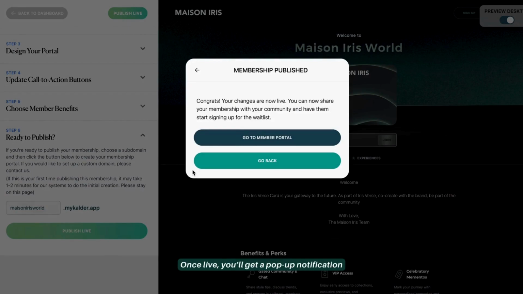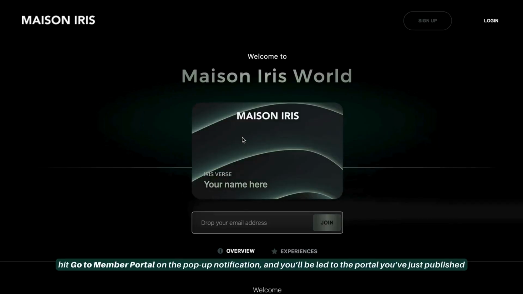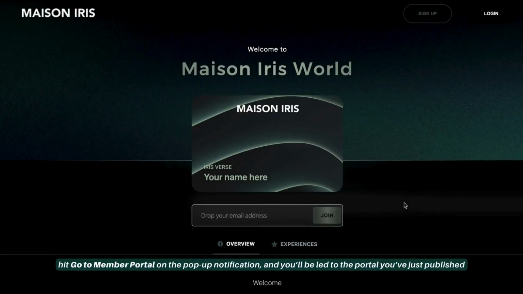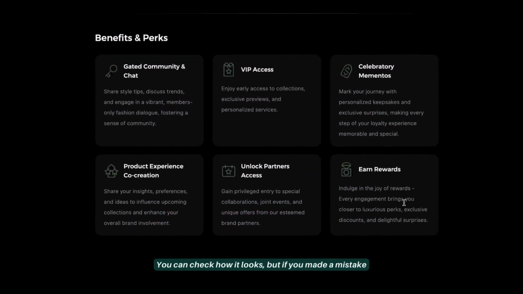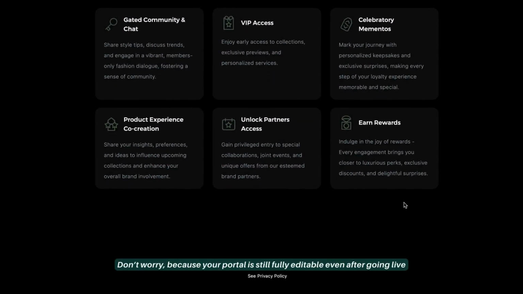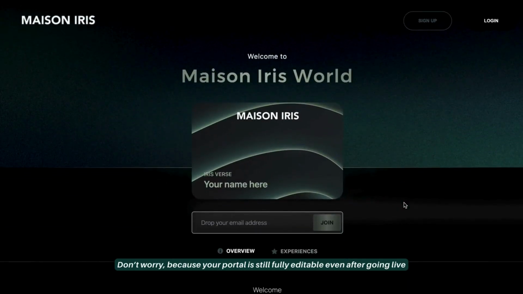Once live, you'll get a pop-up notification saying that your membership has been published and is now live. Hit Go to Member Portal on the pop-up notification and you'll be led to the portal you've just published. You can check how it looks, but if you made a mistake, don't worry because your portal is still fully editable even after going live.